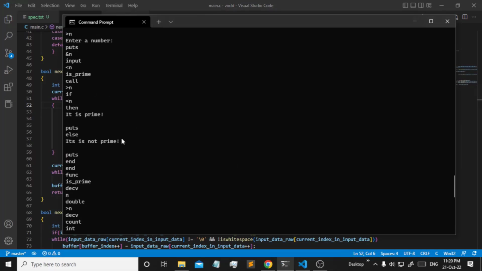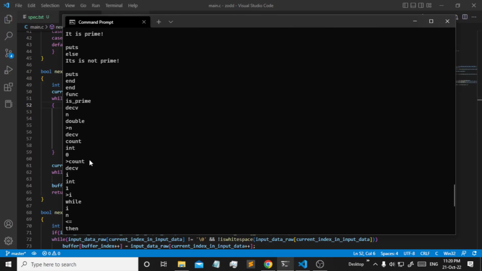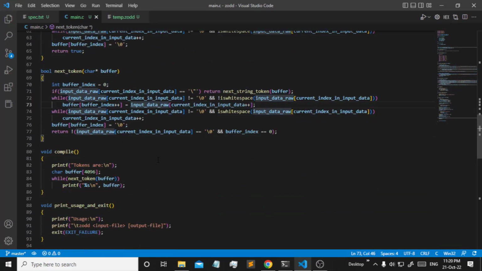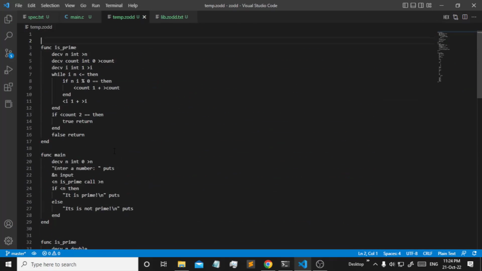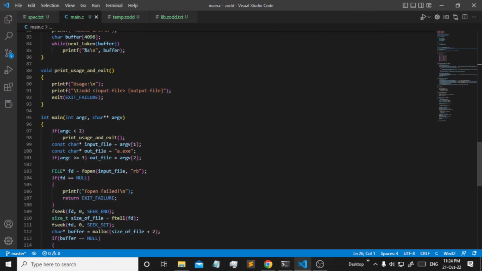You can see our strings are now part of this, and the backslash n is converted to an actual non-printable character automatically, and things are going fine, right? Things are going as expected. Now, this is what we have done with our lexer. Again, we have updated our lexer a bit. Now we have to parse it. The next thing we need to do is the parsing.